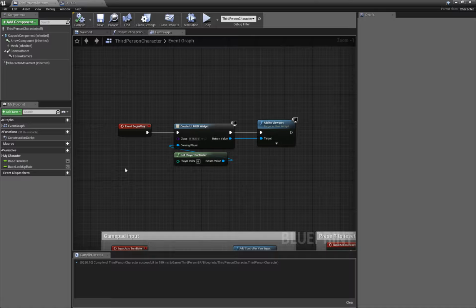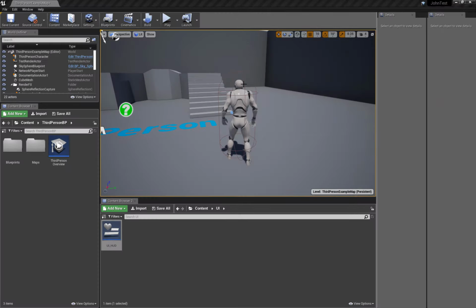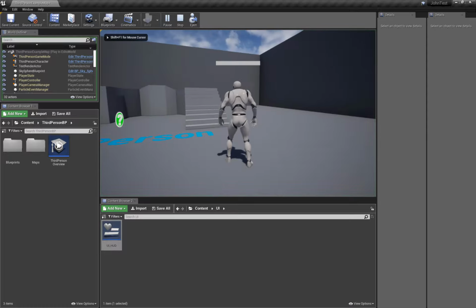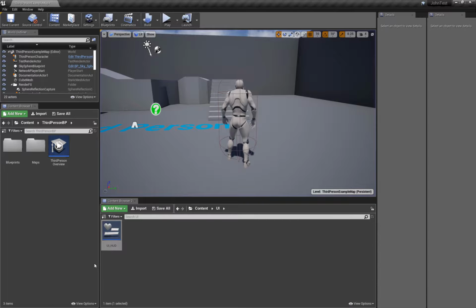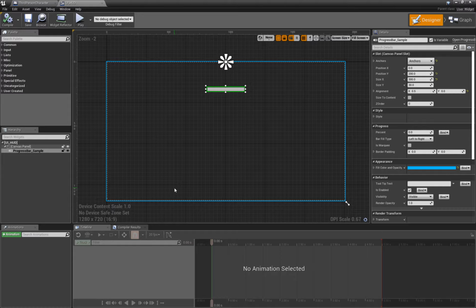I went ahead and made a third person sample project, and I'm casting it to the viewport on play so that when we play it, it's going to show up right there in the top center of the screen. This way, I can show you how we can drive a lot of things in the UI animation-wise with just some float variables and how powerful that is.